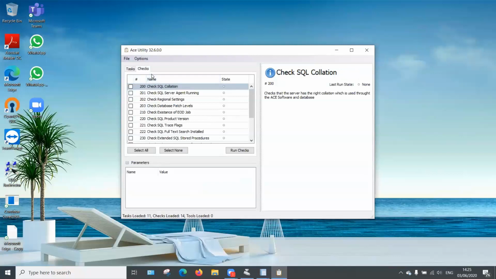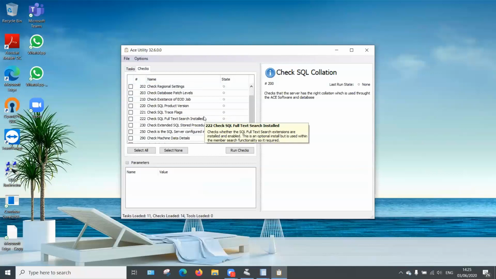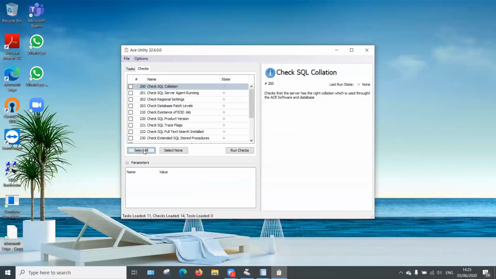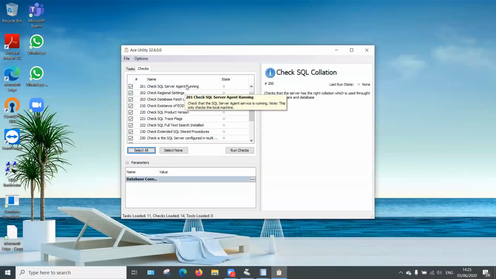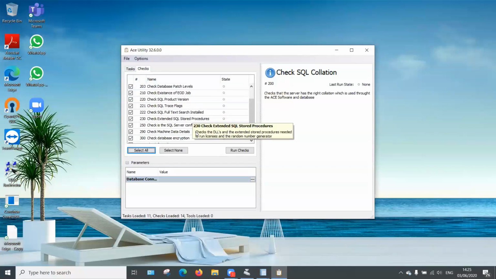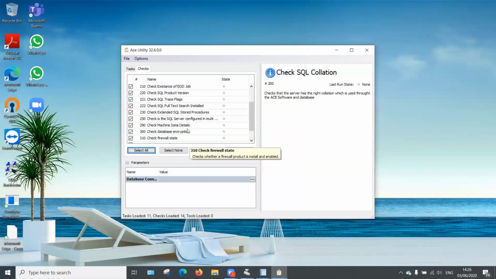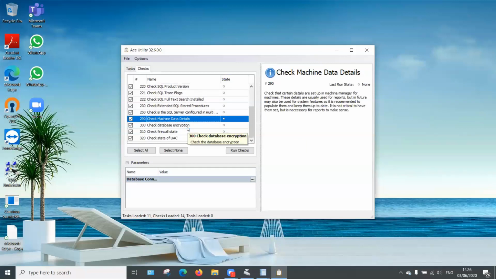This is more a support type of thing where we, as the distributors, go in and make sure that your SQL Server is correct and that the PCs where the ACE software is running, we can check and make sure that regional settings and things like that are correct. So I'm quickly going to select all the tasks under the checks. We can check certain SQL things. I'm not going to bore you with the details, but it's things that are required to make sure that the database is sound and the SQL Server installation is sound, and that firewalls are disabled and that machine details are completed and things like that.